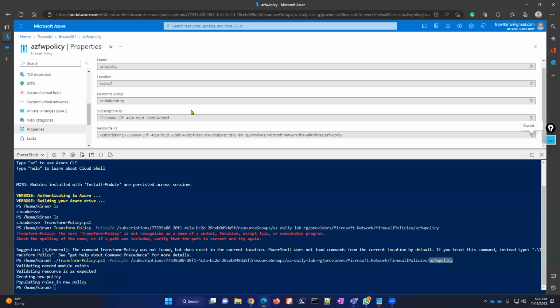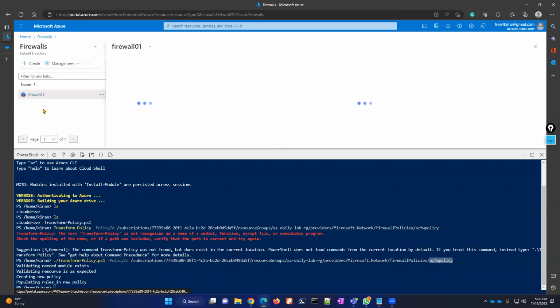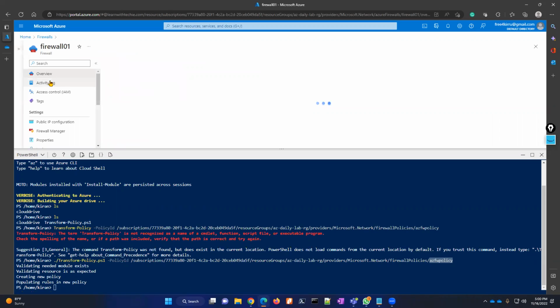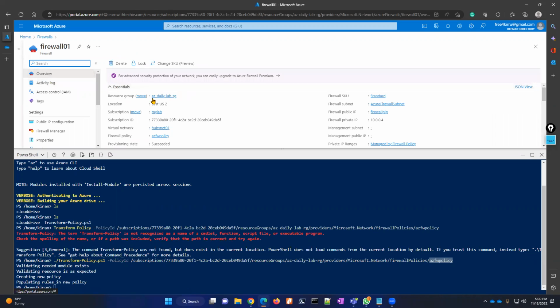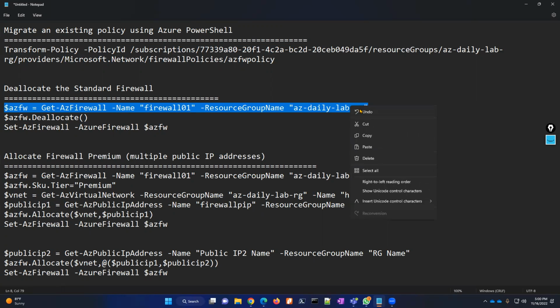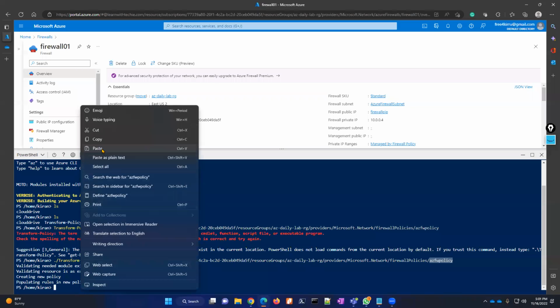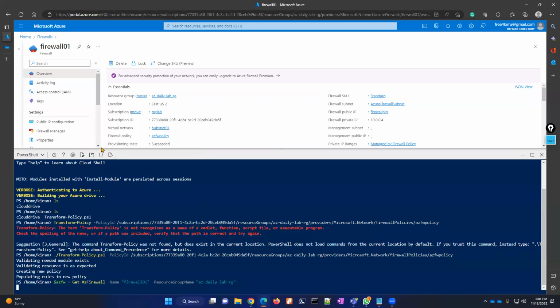Even if you go here and click on Firewalls, you can see the overview. Right now this is the resource group and that is the firewall name. The same details are already provided in this Notepad, with the PowerShell commands already edited. So I just copy here, right click, copy, go to Cloud Shell and paste it, enter.